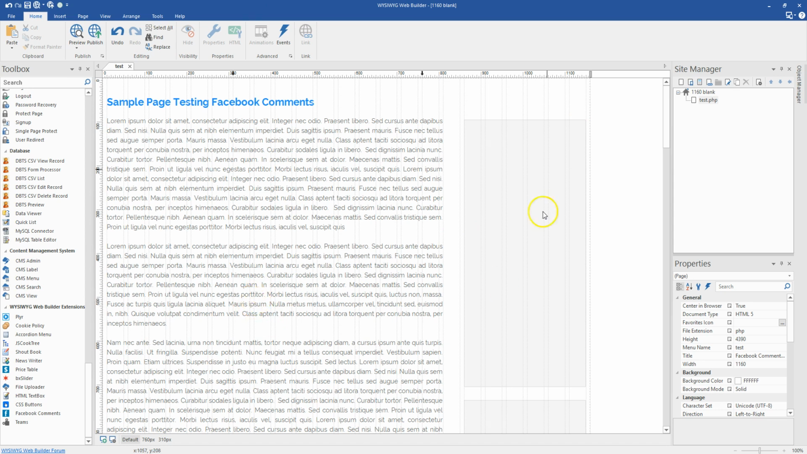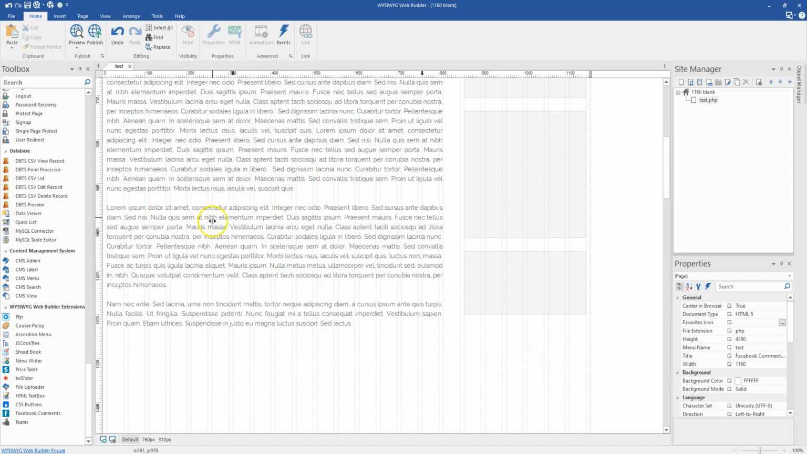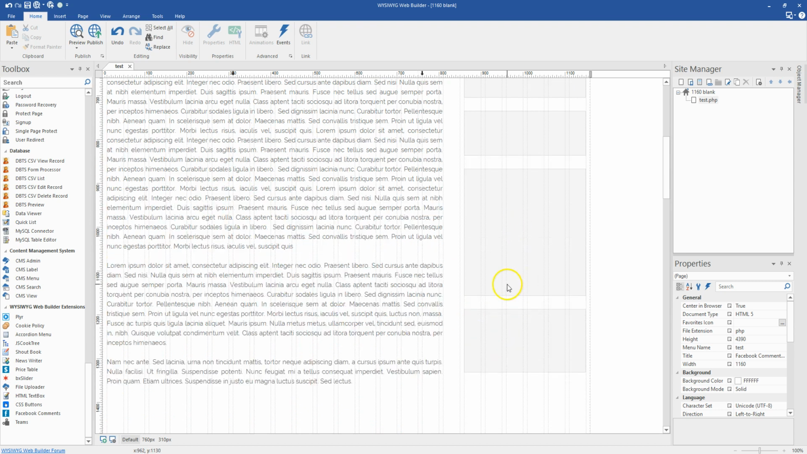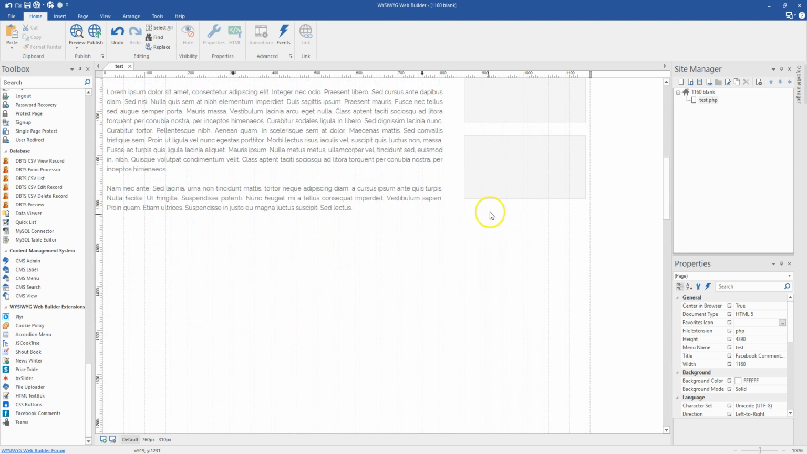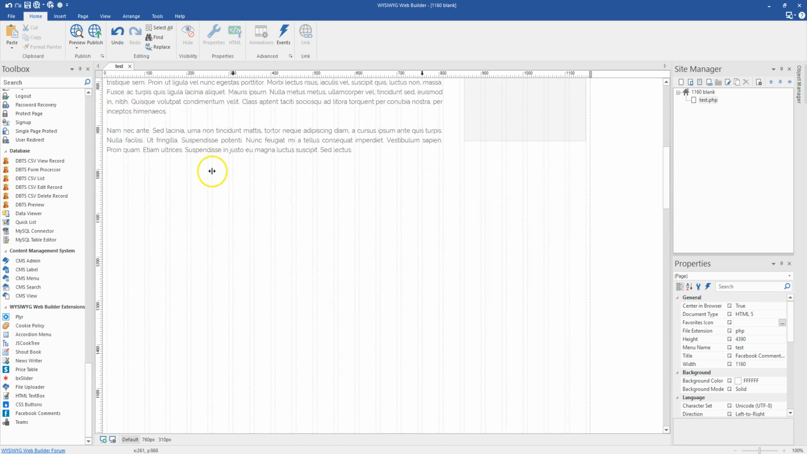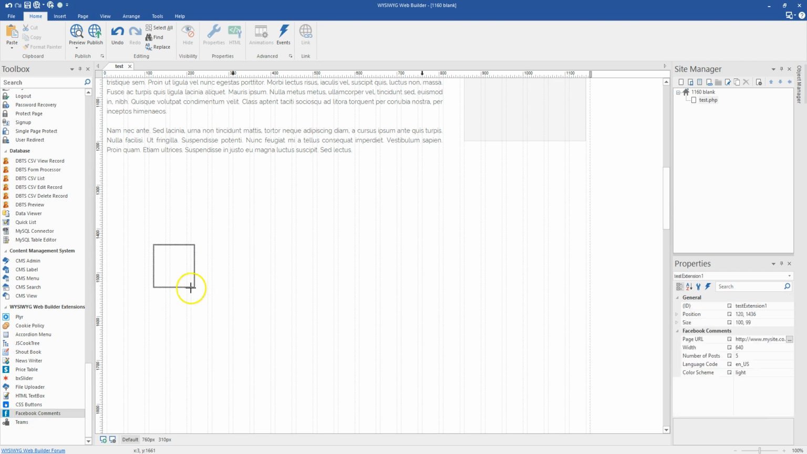So here we are looking at a demo page that I've put together. We just have a little bit of content here, pretend like it's an article maybe, and a little sidebar here, just some shapes to make it look like there's a sidebar. And what we're going to do is add the Facebook comments plugin or extension here. So I'm going to drop this out here. And it's a fairly simple setup.